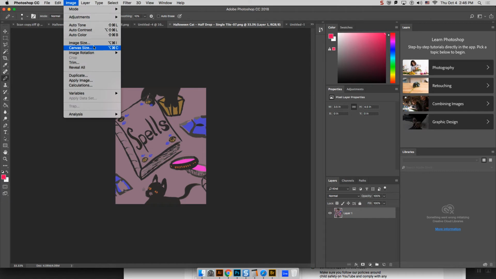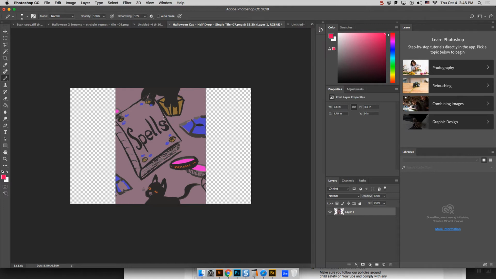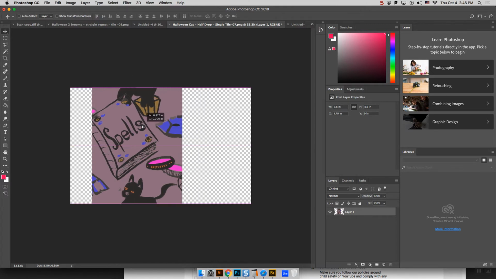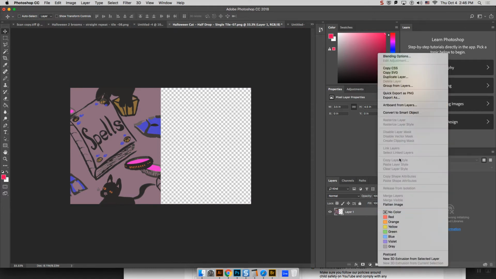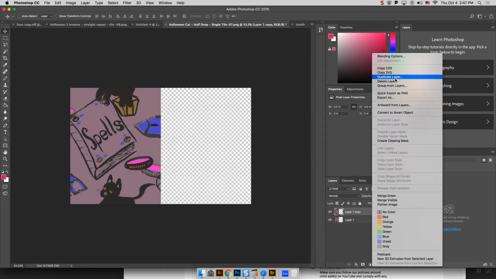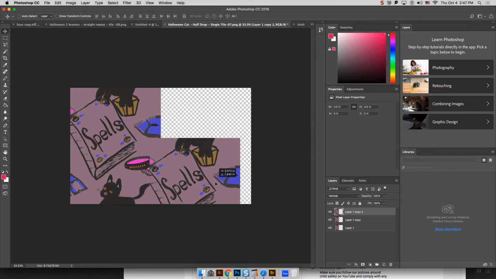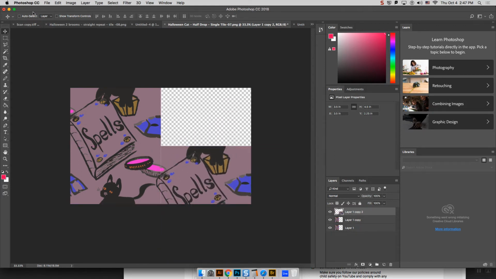We can do that in image canvas size and 3.503, so 7. And it expands on both sides. We have to move this one side over. And then I'm going to duplicate this twice. Duplicate layer. Duplicate layer. And we just line them up like so.